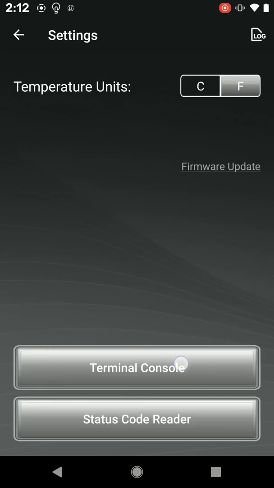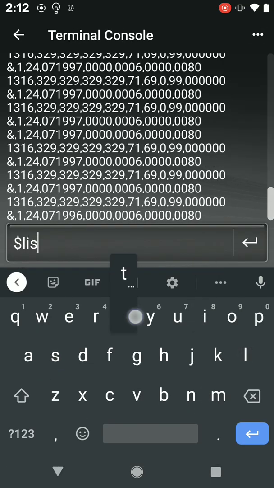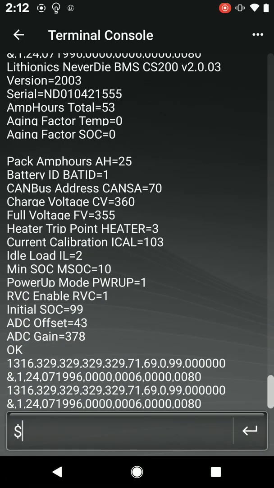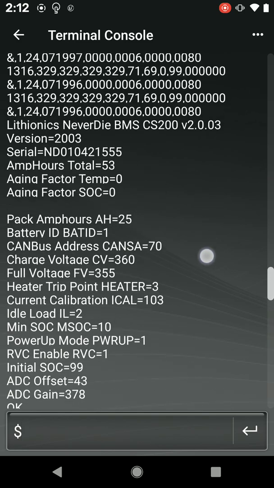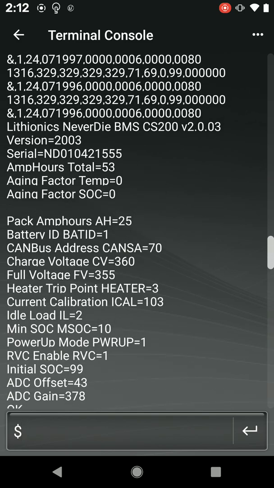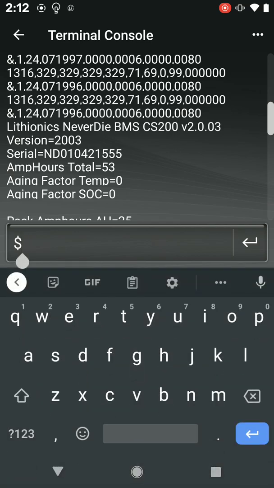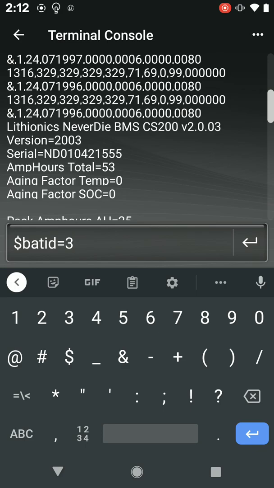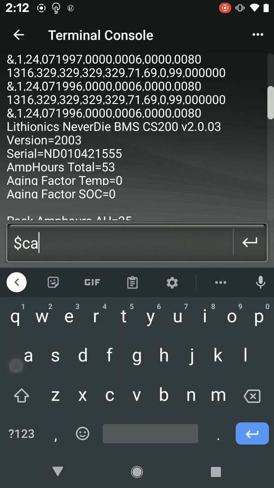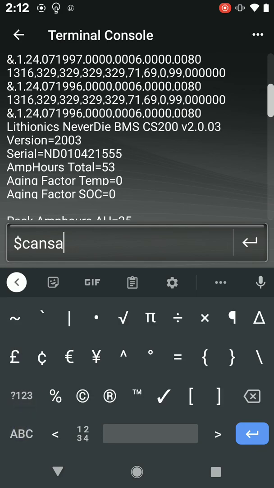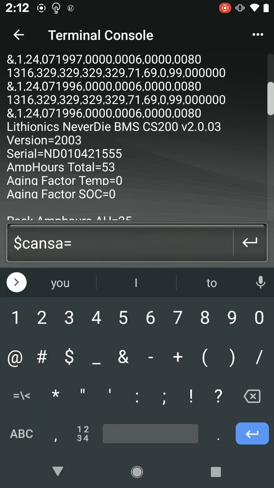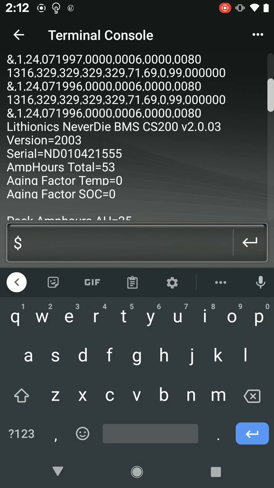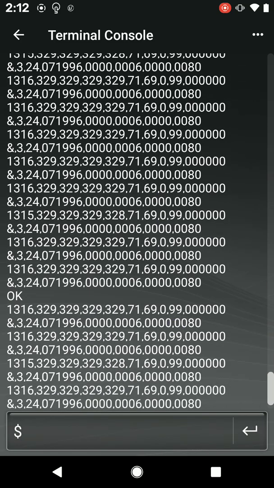Here, again, first of all, we can confirm what the current settings are by doing list and then stopping the scrolling. Here we see default battery ID 1, CAN SA 70. So we can execute BATID equal 3 and CAN SA equal 72. Now we don't see the responses because we disabled scrolling, but we can scroll and confirm.